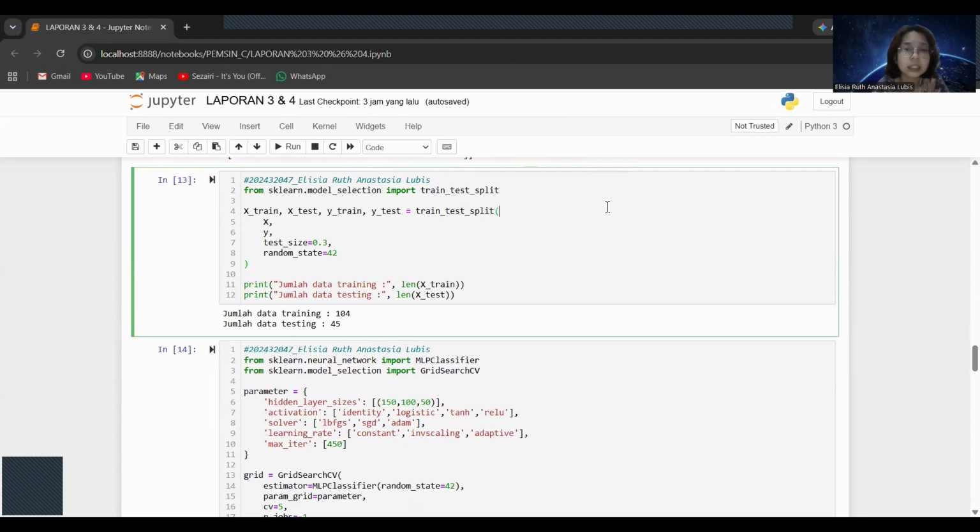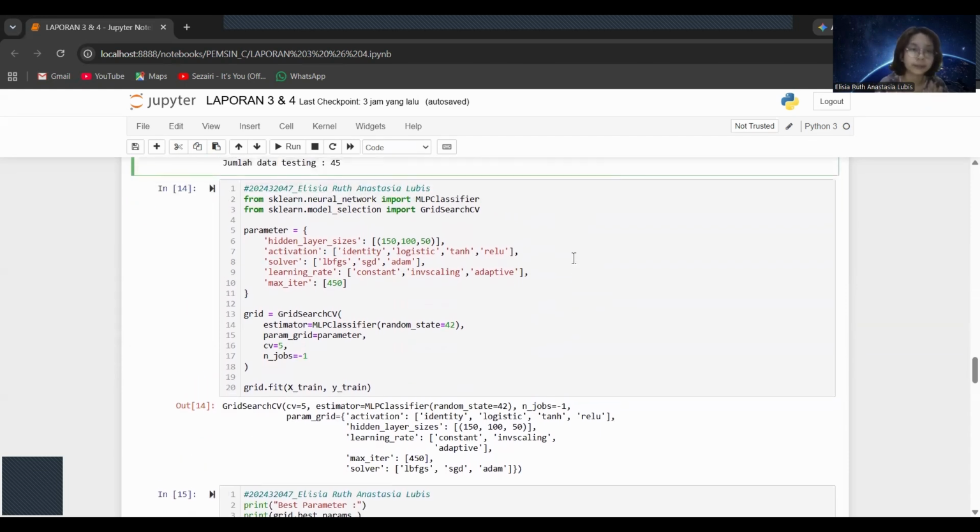The next is the neural network model is trained using MLPClassifier to obtain the best model configuration. GridSearchCV tests different combinations of activation functions, optimization solvers, learning rate strategies, and hidden layer configurations using fivefold cross validation. The combination with the highest validation performance is selected automatically.